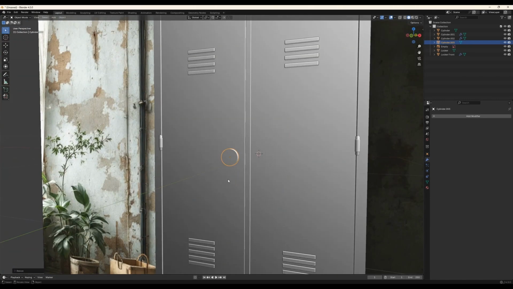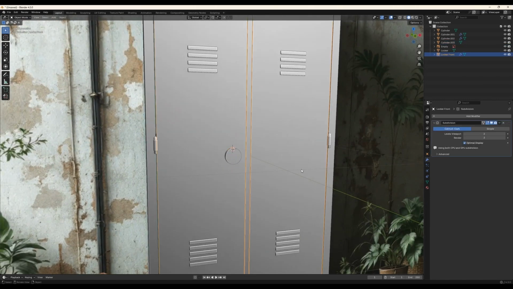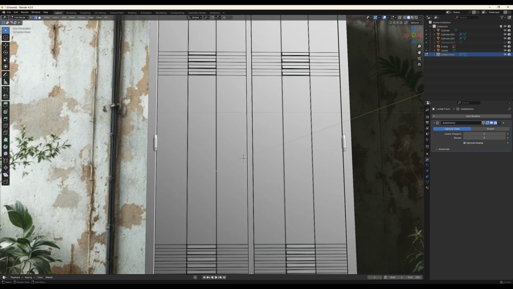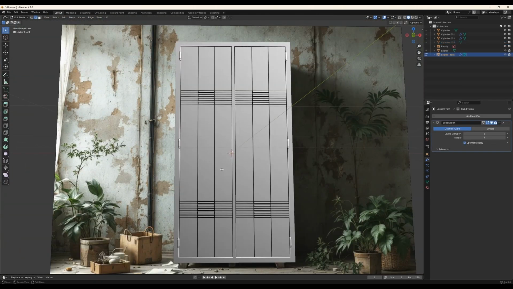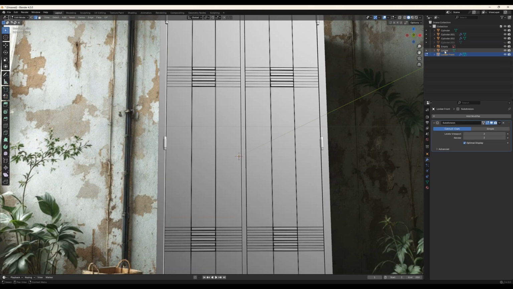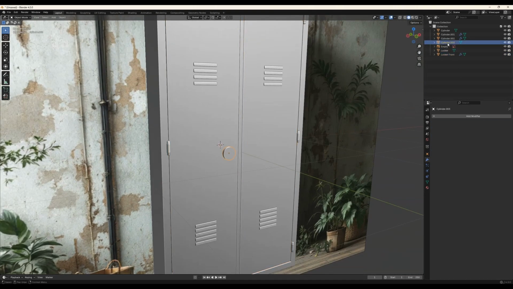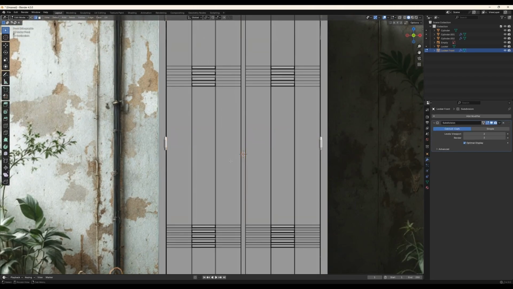Okay, we can also do this here, I believe. So let me just hide this. We can also create a hole here. Yeah, let's do that. Because it's going to look much better later when we texture. So let's delete this. We can do this here. Go in edit mode.